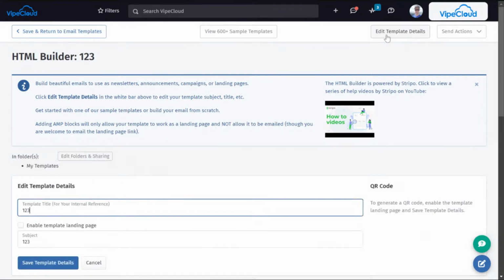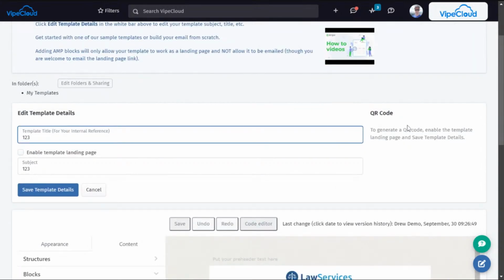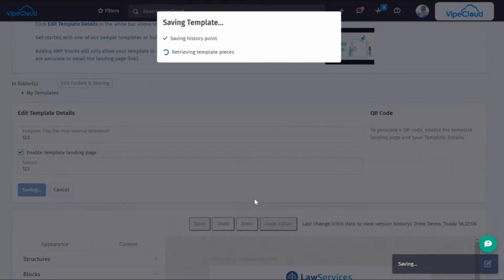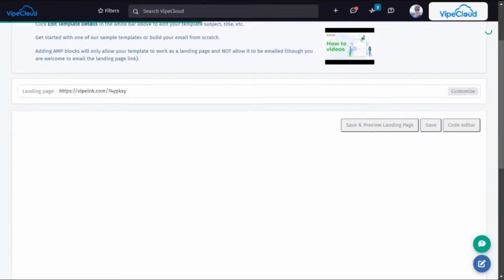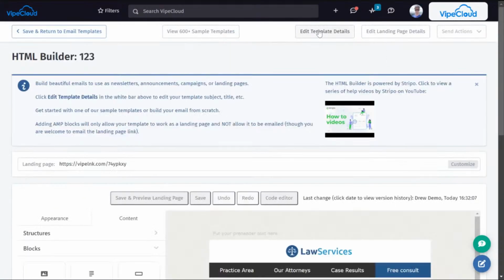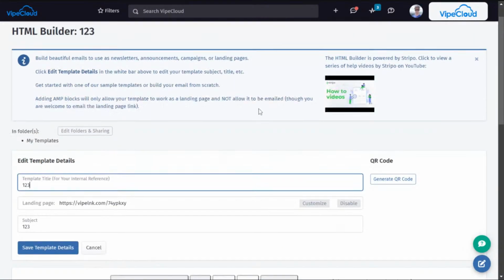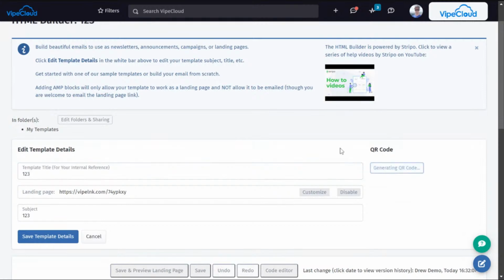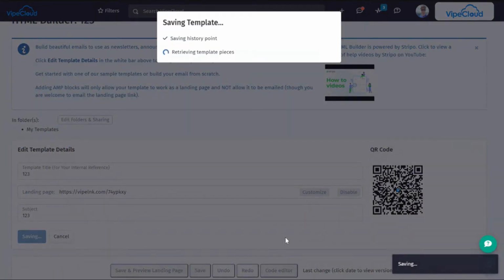I'm going to hit edit template details here. And you can see right here, it says QR code. To generate a QR code, it does need to have landing pages enabled. So I can do that by clicking on this. Let's first enable landing pages. Then we're going to click on edit template details again. And now we can generate a QR code. So there we go. A QR code has been generated. I can click on this button to download it.